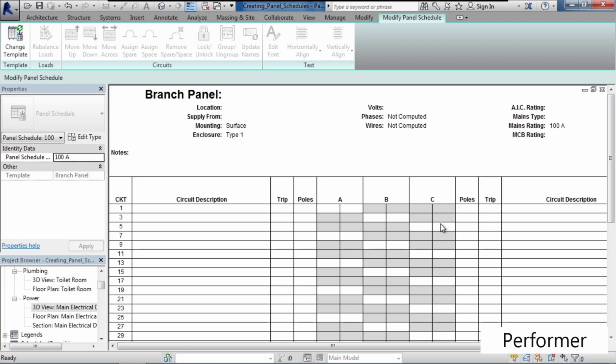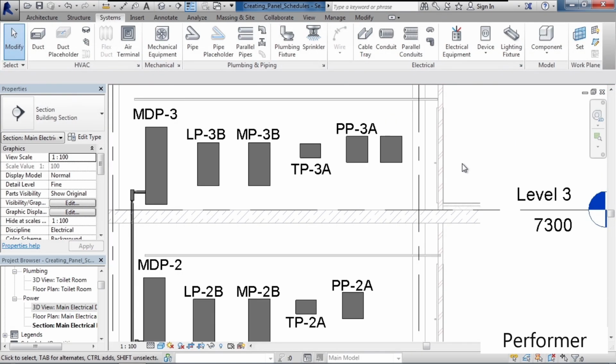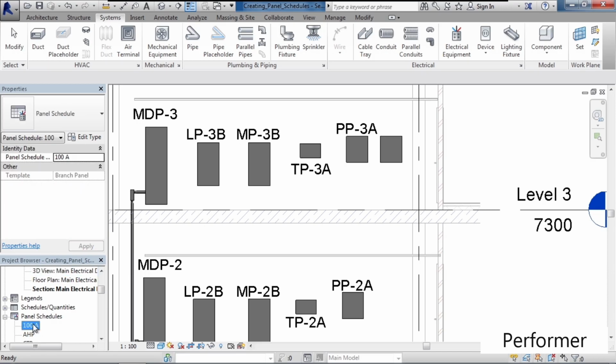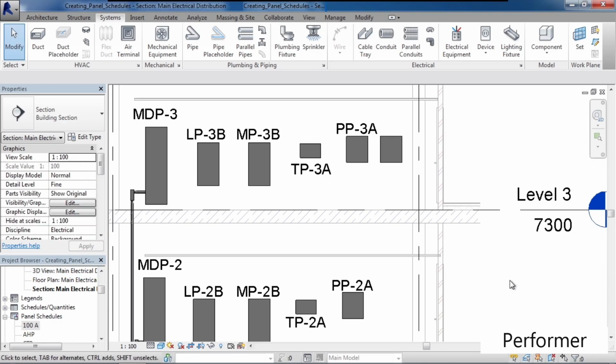Now to close the panel schedule, simply click the X in the upper right. That closes the panel schedule. The panel schedule is also in a special group in the project browser in the lower left. If you scroll down, you can see panel schedules. These are all of the current panels in this project, with the one that I just added at the very top, the 100 amp or 100A schedule. Go ahead and click in the background in order to deselect.